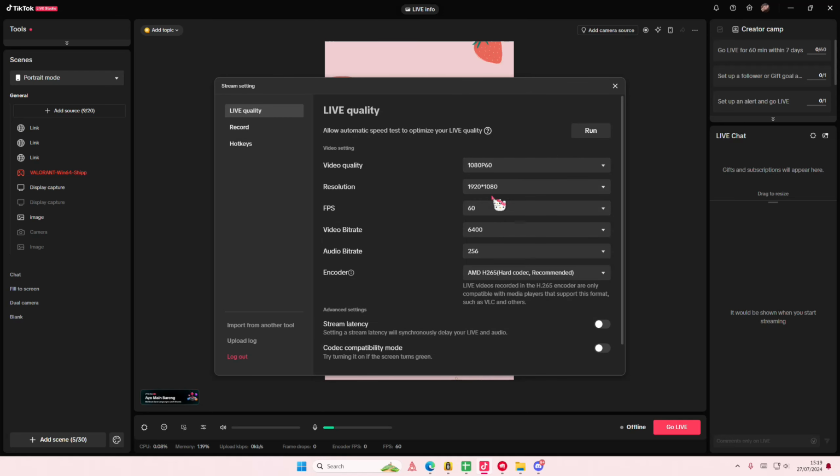Press the 60 frames per second. I also use this resolution as well. I also use this for the bitrate. I think I could go higher, but I don't know. I just set it to that. And that's pretty much it.